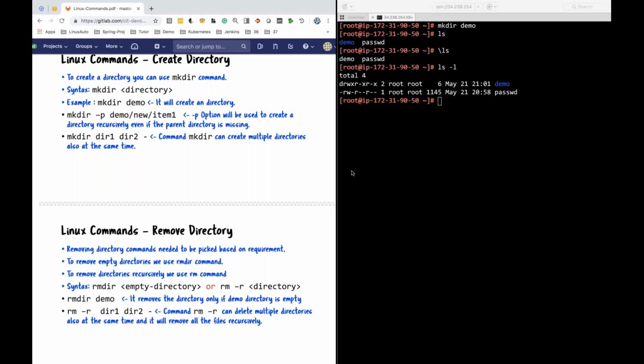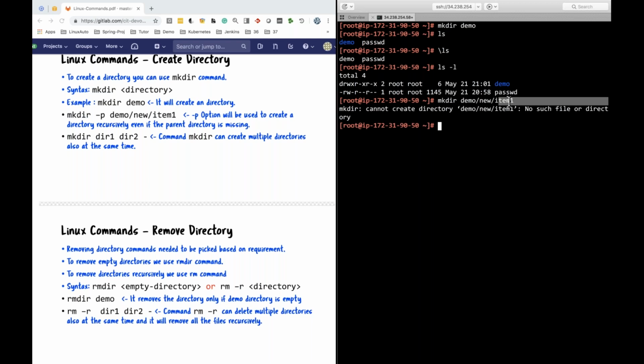That's okay. And now let's say mkdir, I want to create inside demo something like new/item1. Then it is going to throw an error. What it is telling is that demo is there, but inside demo, new is not there to create an item1 directory. Okay, that's where you're getting an error. So new doesn't exist, but demo is there, and inside that new doesn't exist to create item1 inside it.